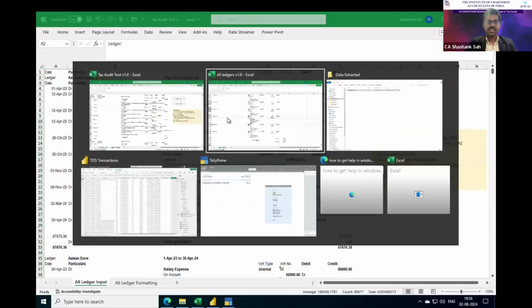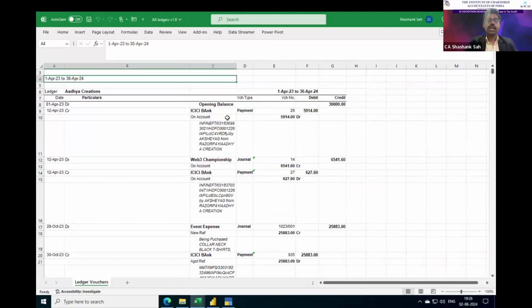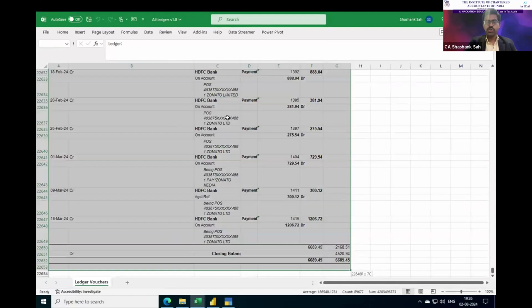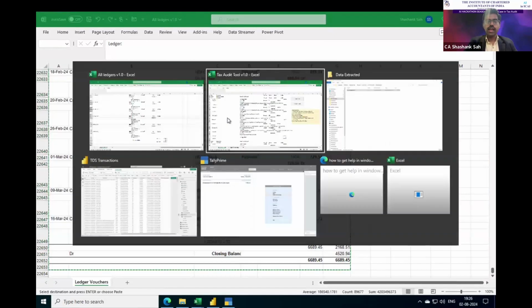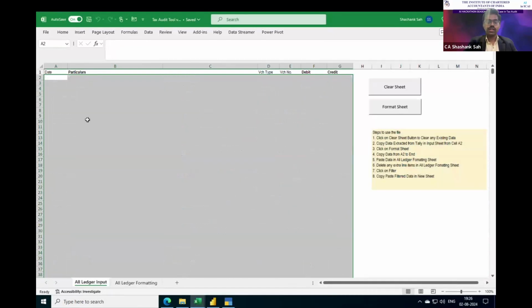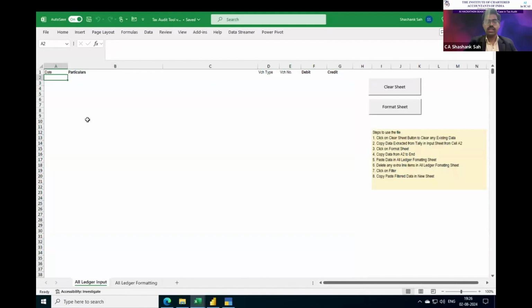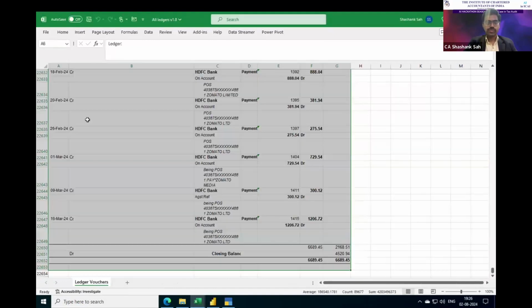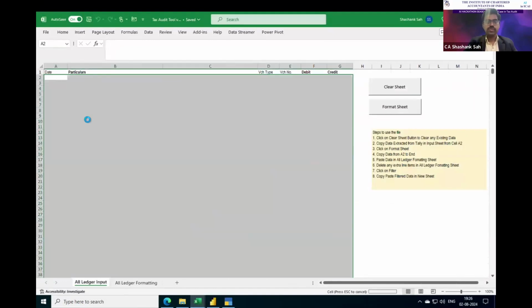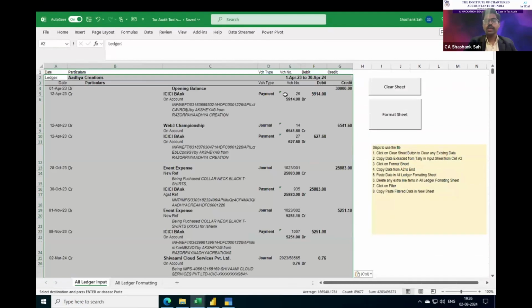Yeah, I'll just revisit what I have explained. This is the format that we get as an all ledger extract from the system. What we have to do with this tool is copy this data and put it into this tool directly with Control V. Once pasted, we have to click on Format Sheet.